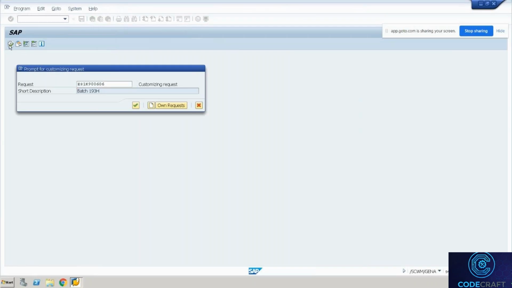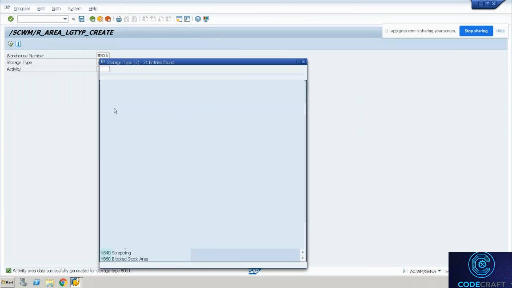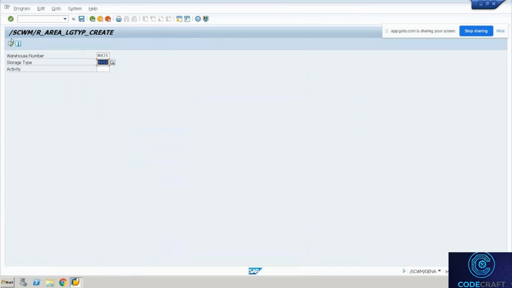It's one to one. As of now, it is saying that you don't need any grouping. So for things like staging area, I don't need grouping.